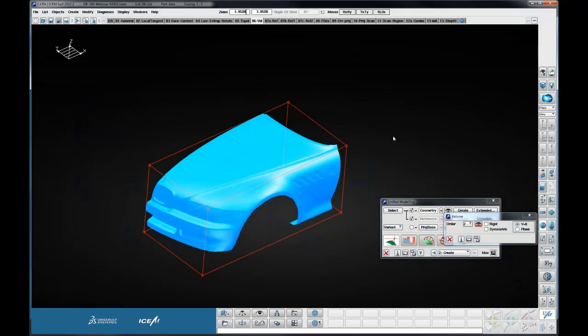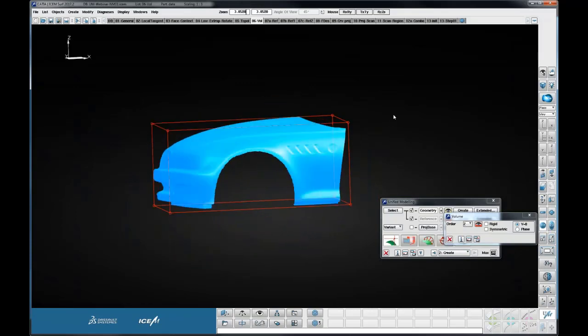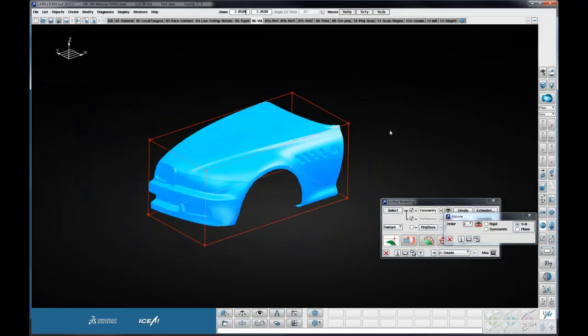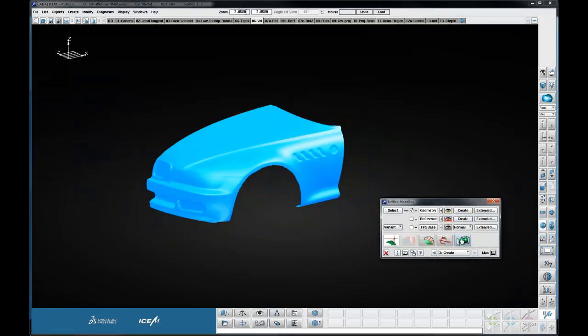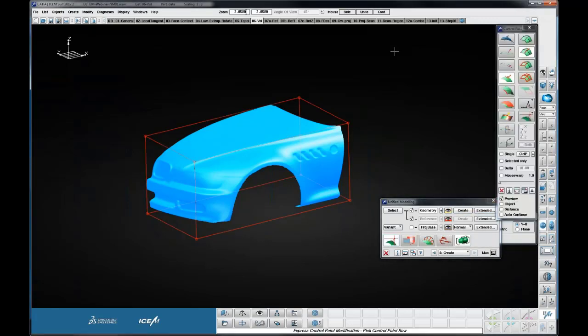What happens here is ICEM Surf makes this box for me automatically. Okay, so this made a box of order 2 by 2. So this is what we call reference geometry. All right. So what we can now do is we can modify that reference geometry like so.